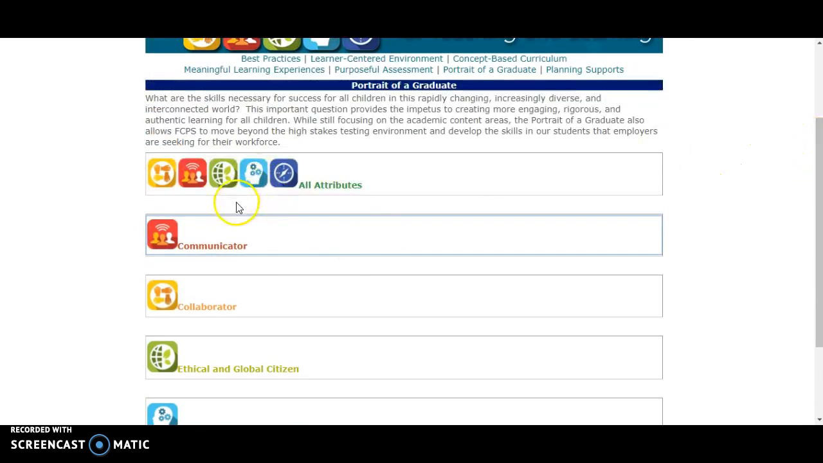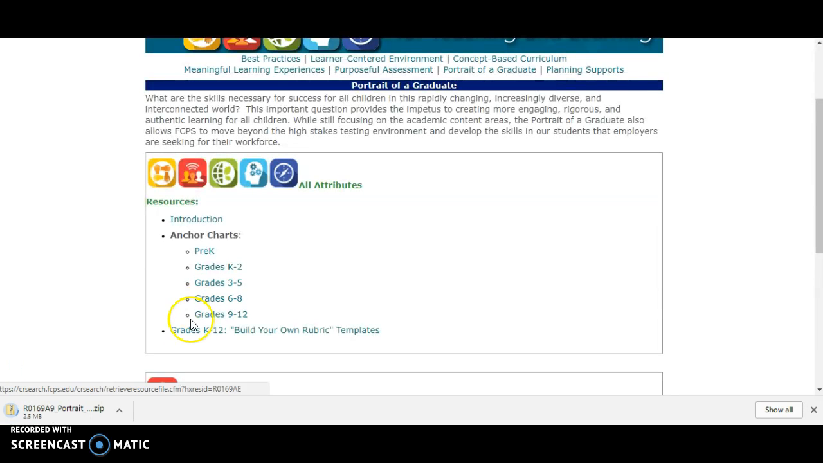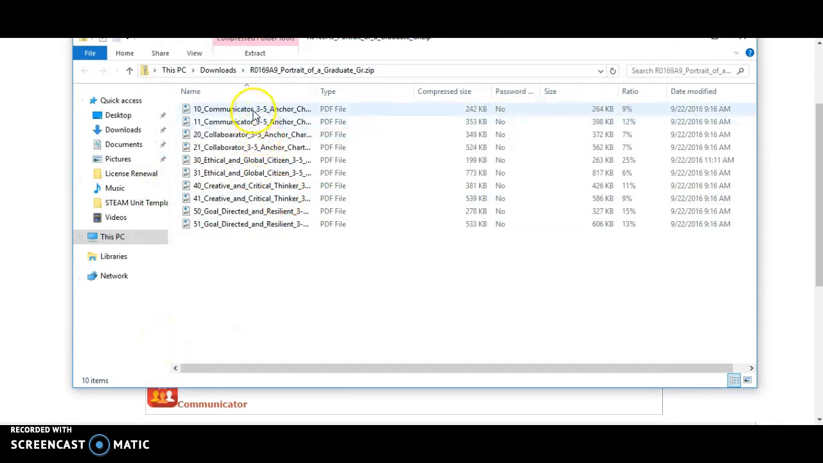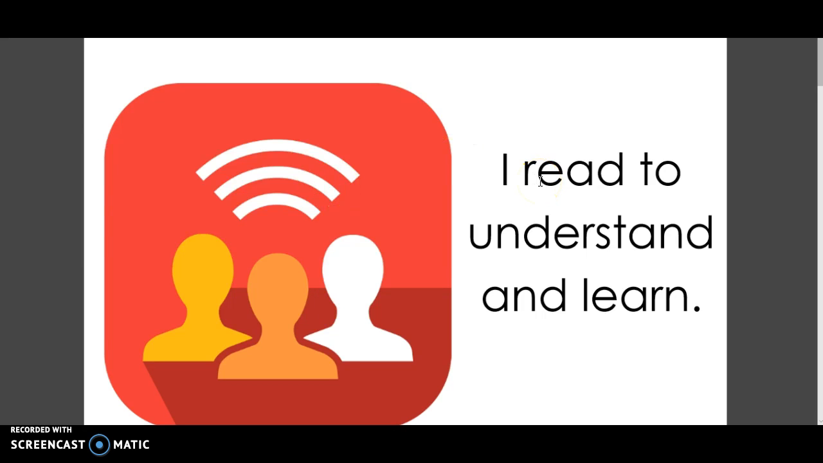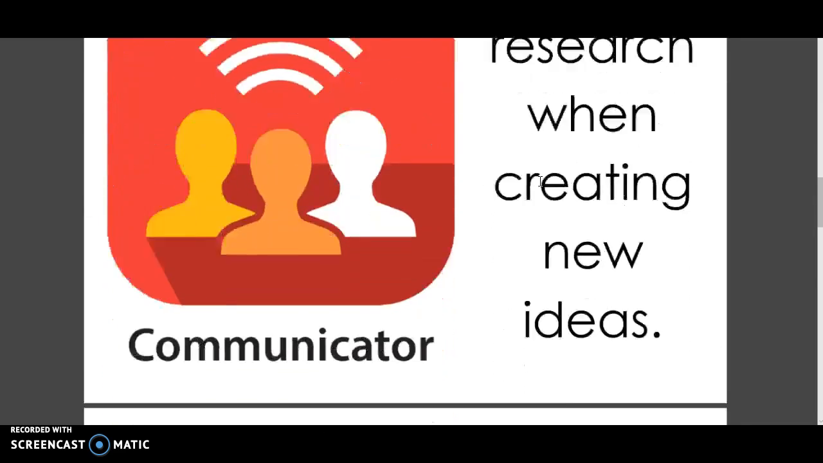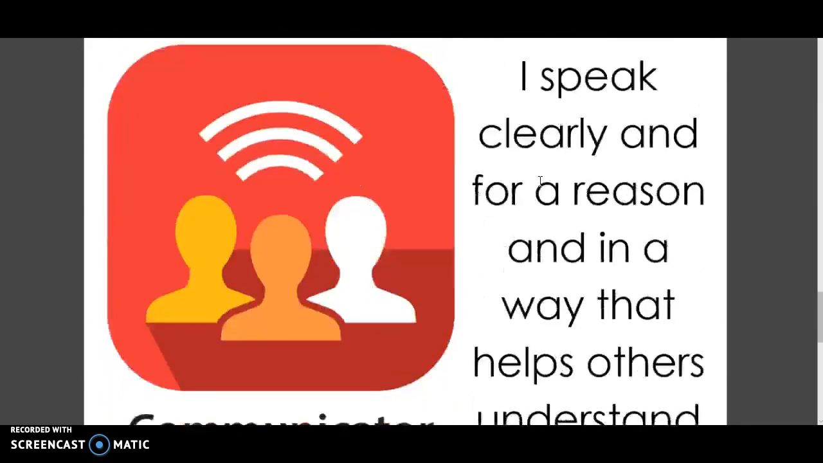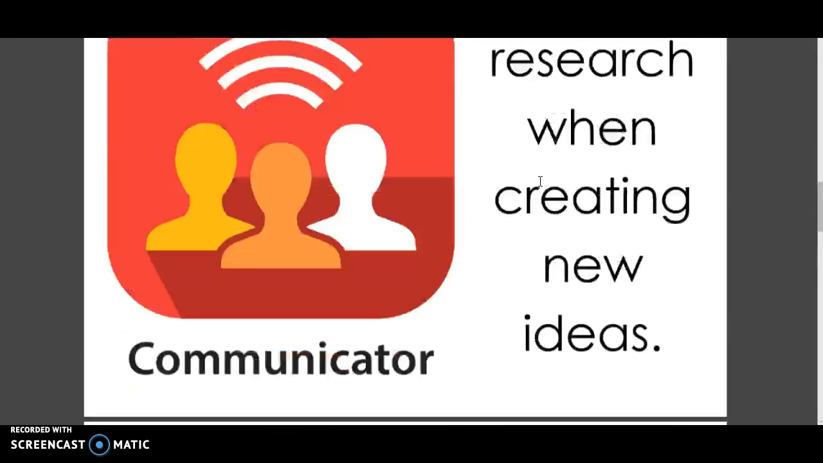It's also very helpful to have anchor charts for each of these. I found that when I was visiting classrooms and working with teachers, having it posted in their room was very helpful for students as they're working through a problem. So you can choose all or any of these. You can modify the language to make it fit.